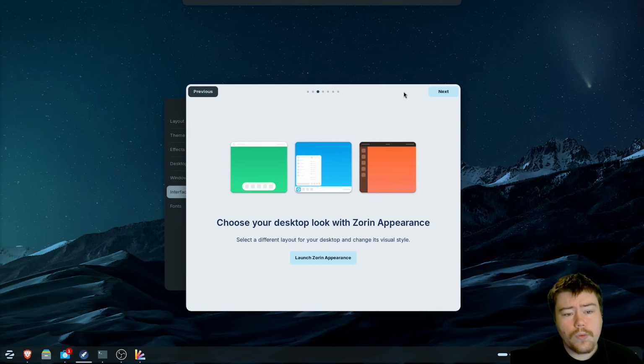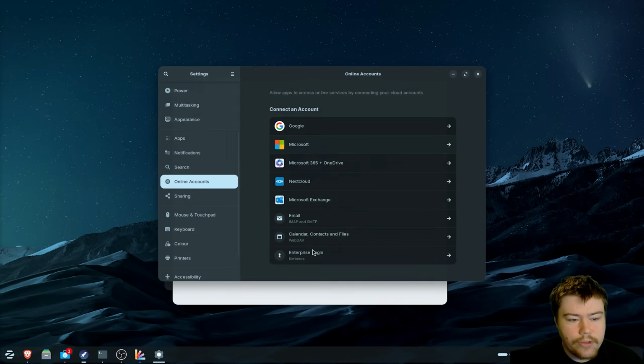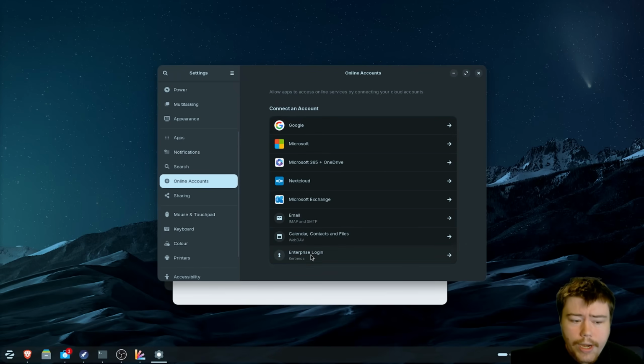So if we continue on with the welcome application, we click on next, it says you can connect your online accounts, sync your accounts to easily access your online calendar, documents, photos, and more. So if you do have anything like those online accounts, calendar, documents, photos, if you click on connect online accounts, we can connect a wide range of different accounts, either be Google, Microsoft 365 plus OneDrive, Nextcloud, Microsoft Exchange, email, calendar and contacts and files, or an enterprise login. So you can really choose a lot of things.